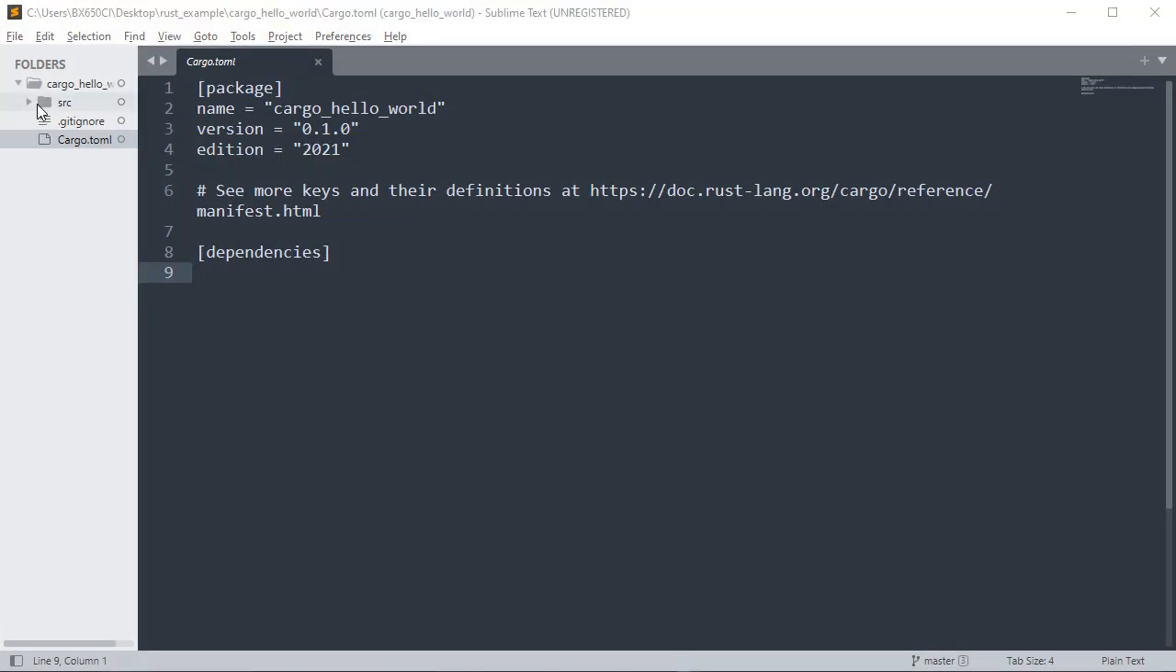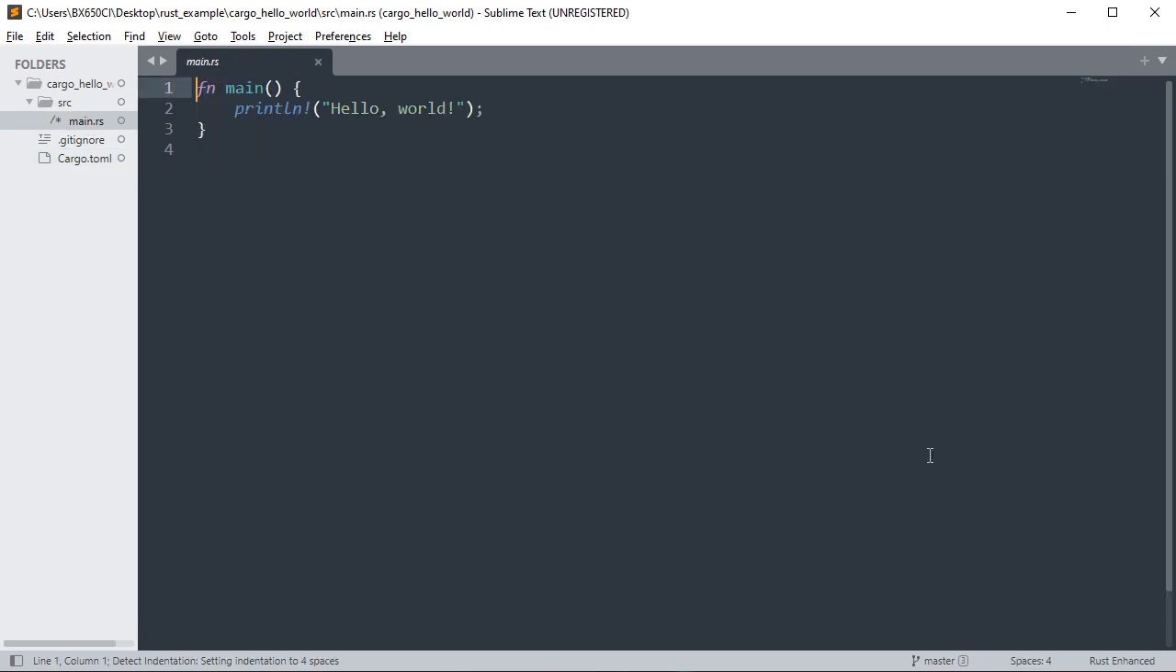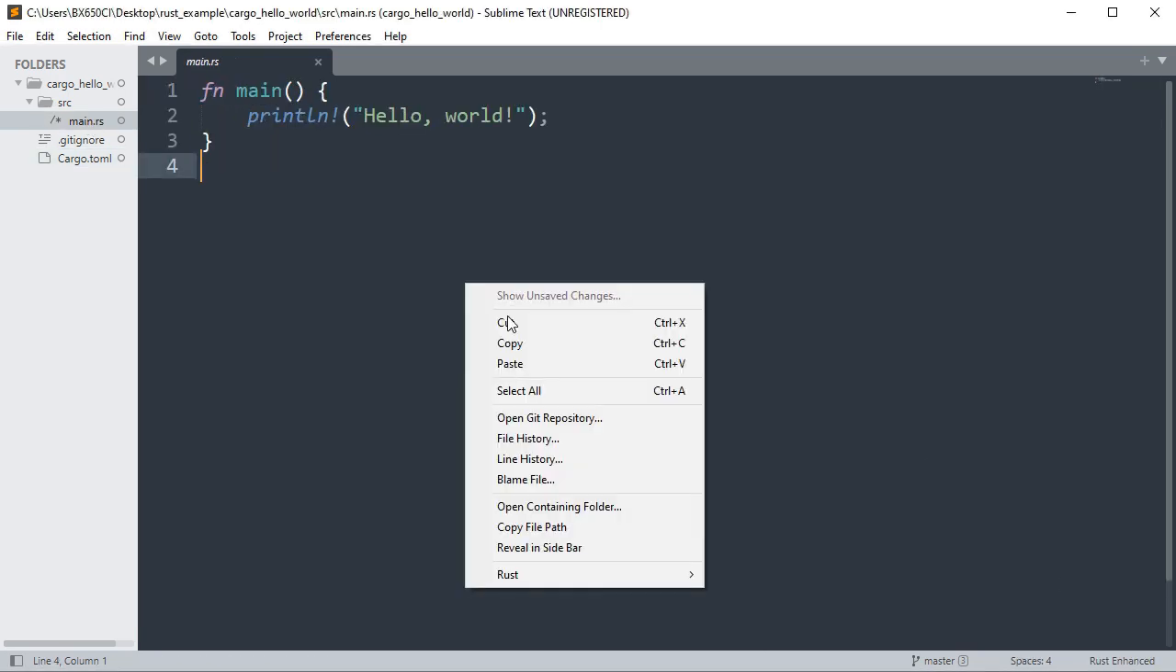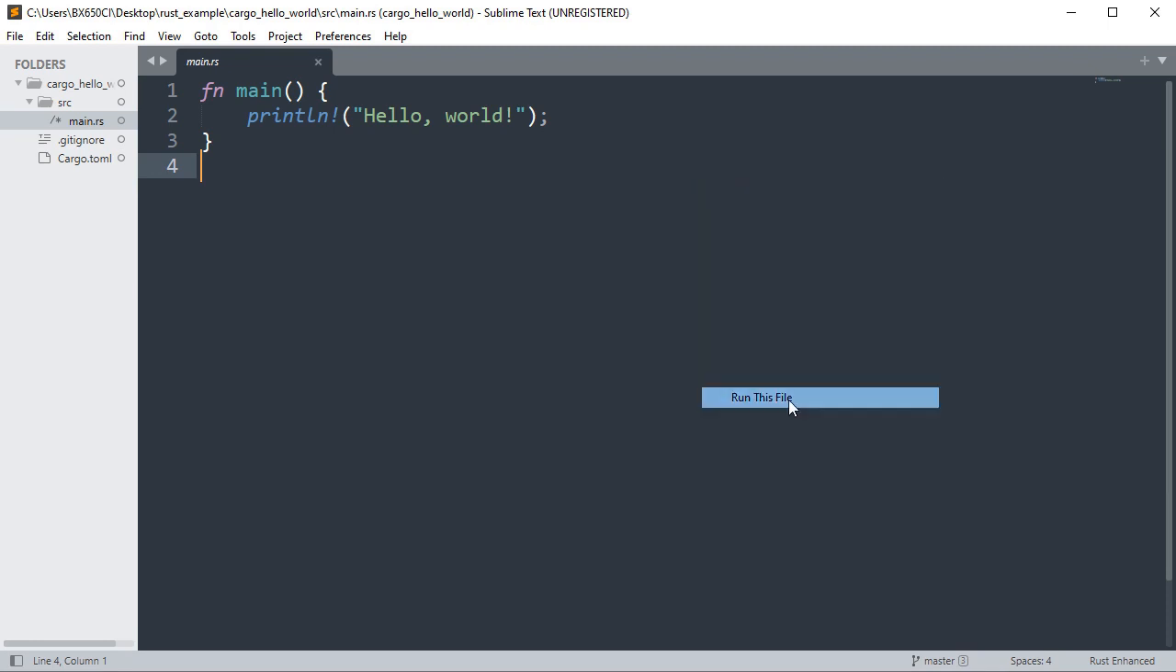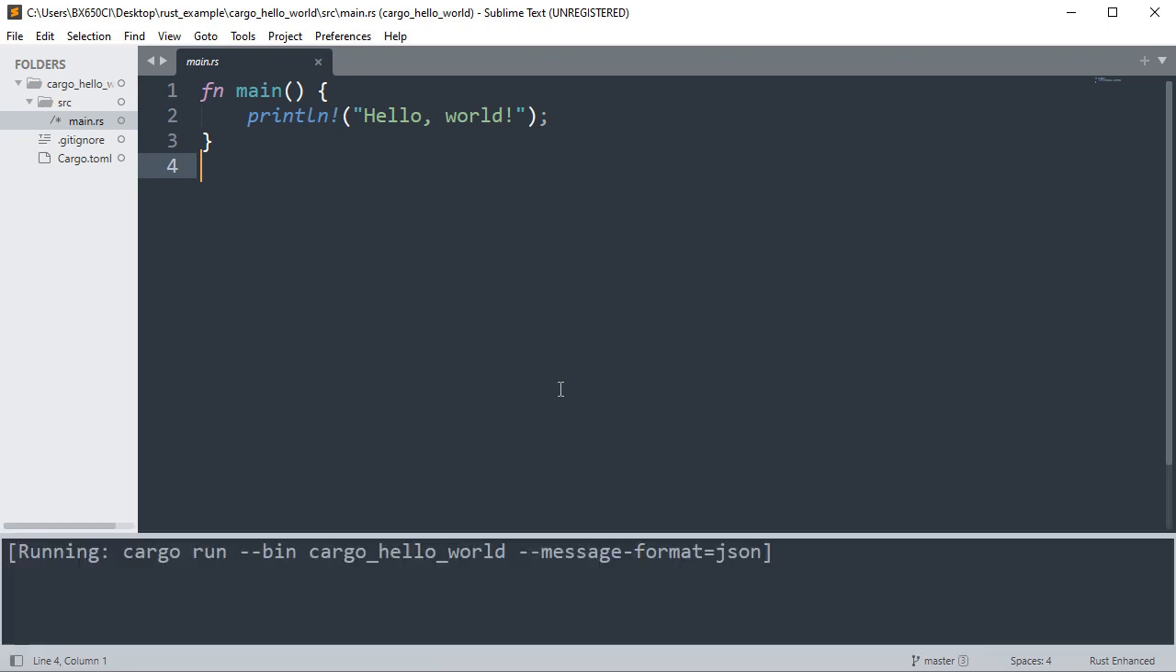Now let's open up main.rs in the src directory. It already has a hello world program for us. Right-click, Rust, and then run this file. It will build and run your file in one step. You'll see hello world right after Cargo finishes building.